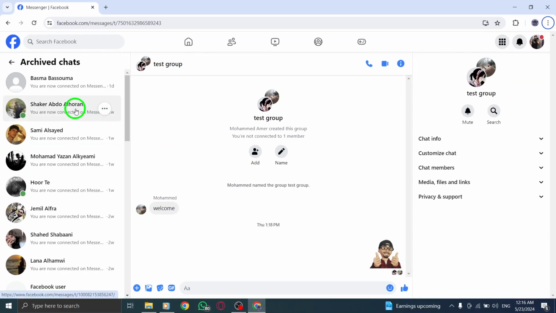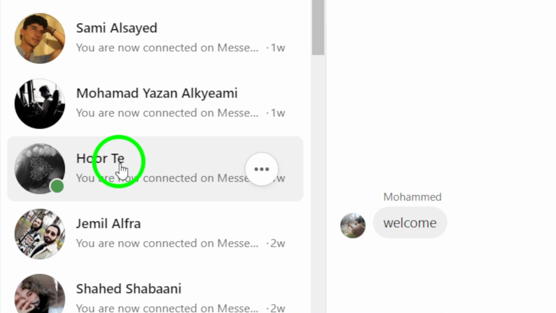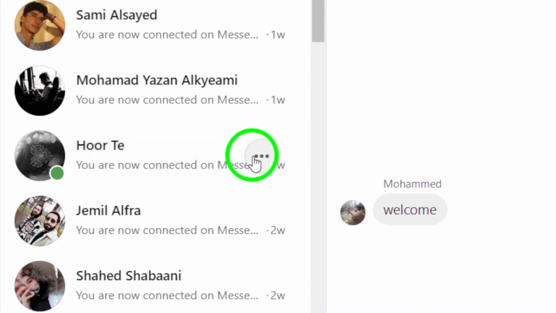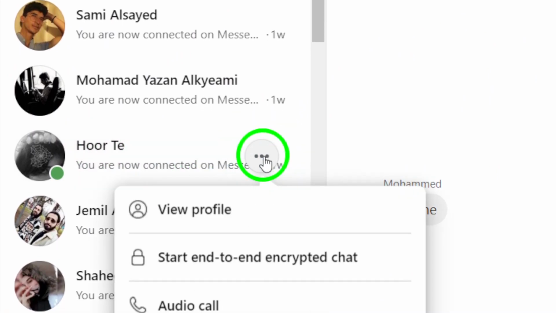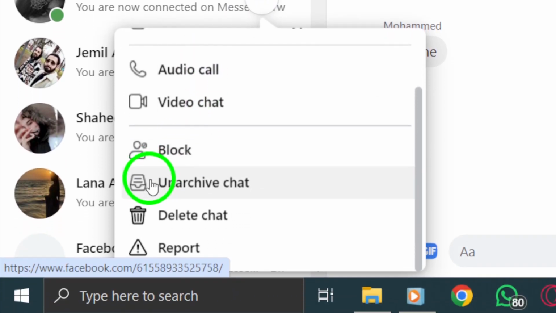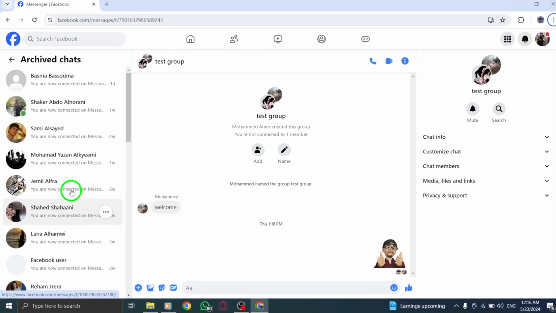Now, it's time to find the chat you want to unhide. Scroll through the list of archived chats until you locate the specific conversation you wish to bring back. Once you've found the chat, click on the three dots next to it. From the menu that appears, select the option to unarchive the chat, and there you have it.